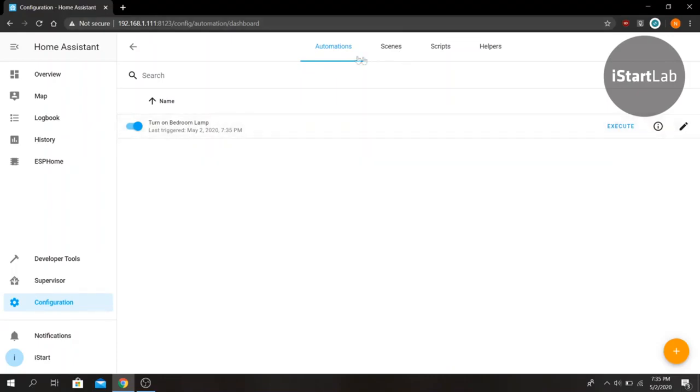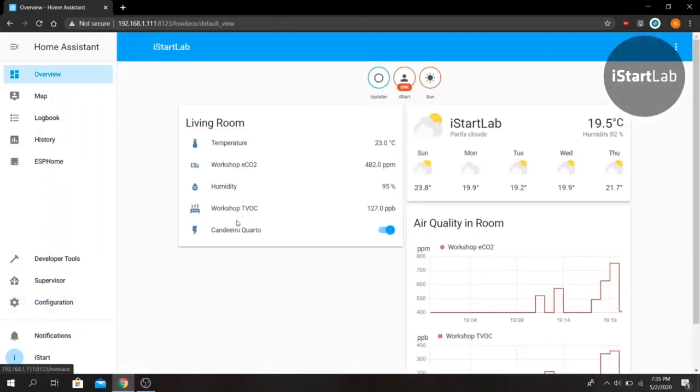And of course these automations can be a little more complex. It just depends on what are the triggers that you choose. We're going to show you more things about Home Assistant in the next video. For example, how to build a sensor with ESPHome.